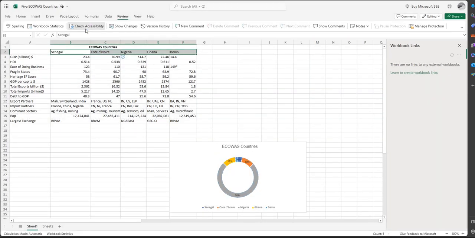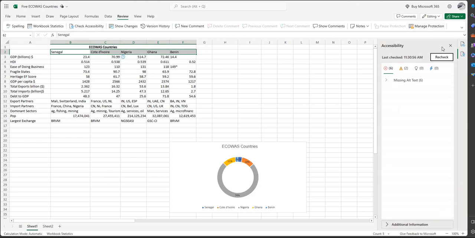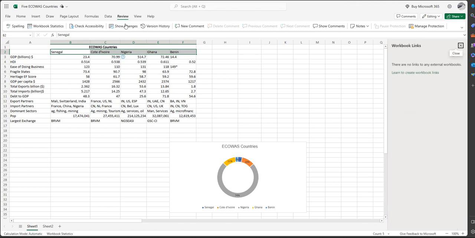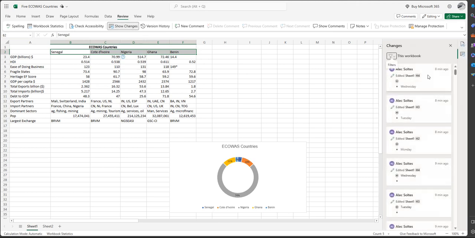Check accessibility. Again, nothing really here. It just says missing alt text here, chart 5, for example. I think it checks the accessibility from the other sheets or the workbooks. I'm not 100% sure, but again, it's not something that you really need to worry about. Show changes. This is just the history of your edits. So for example, the last edit I made was about 8 minutes ago. You can see the most recent one.